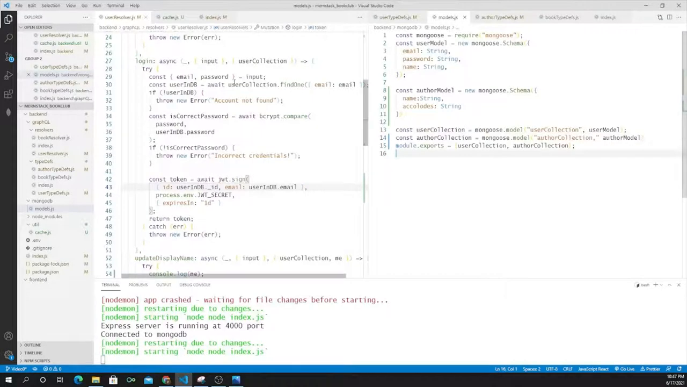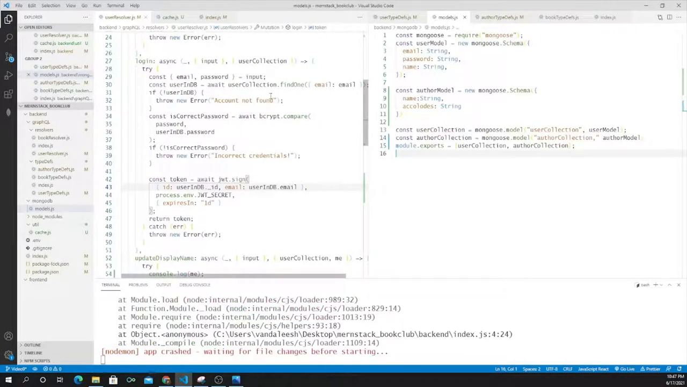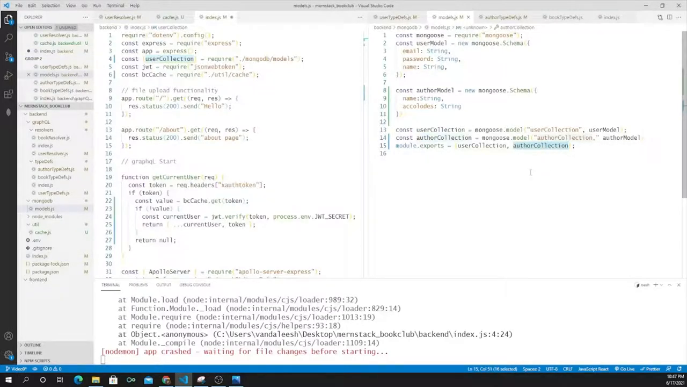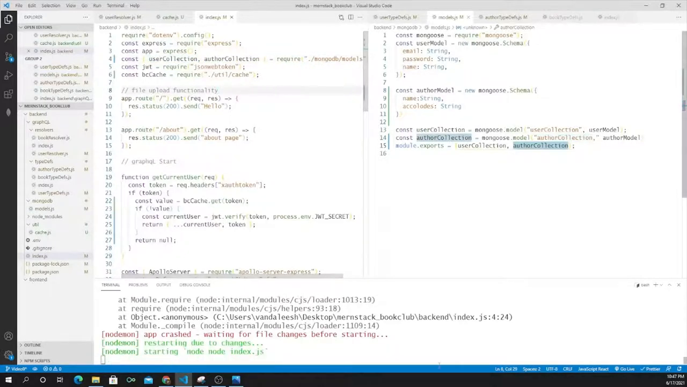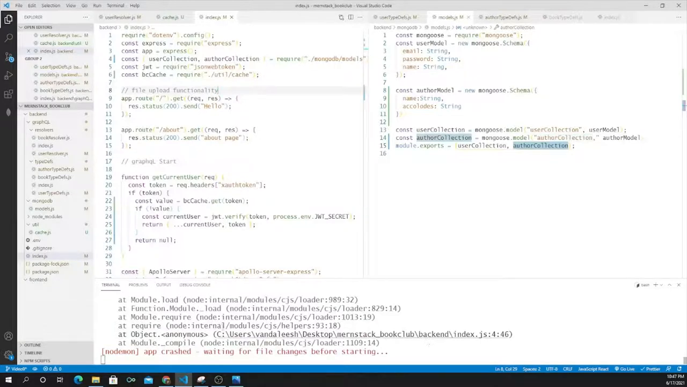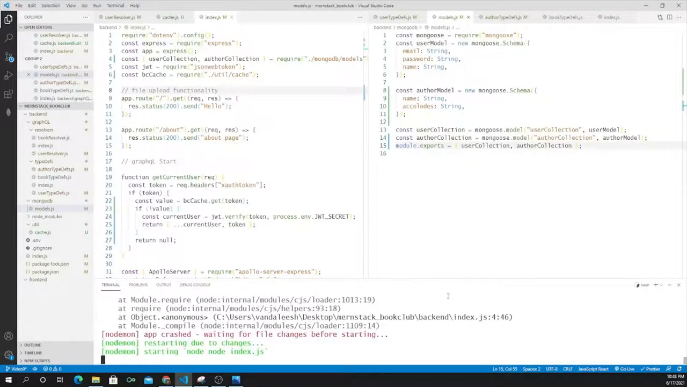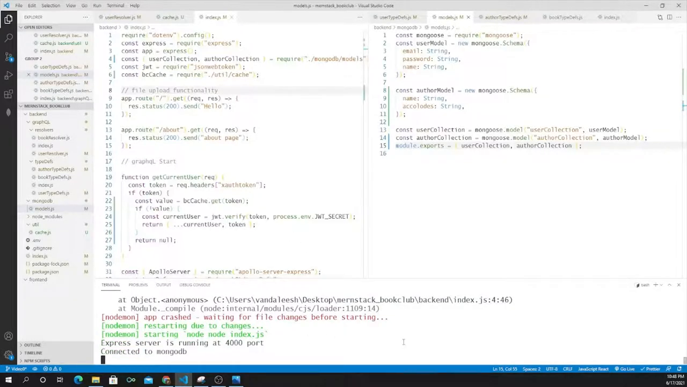Okay, here in index, what we need to do is, we are calling it as user collection. Now we need to deconstruct user collection and author collection. Okay, so we are getting an error here. Okay, so there was a typo. We should have closed the quotation before the comma. Let's save it. Okay, so the server is up and running.